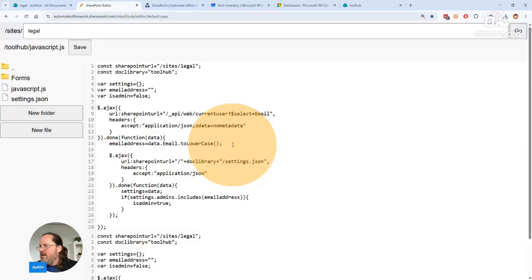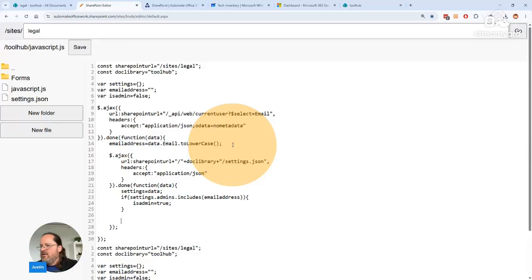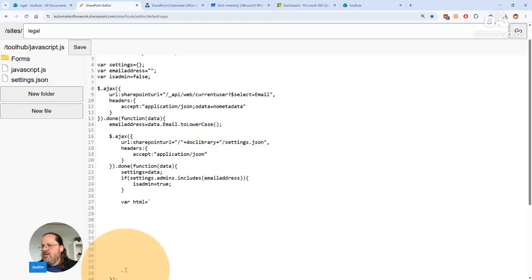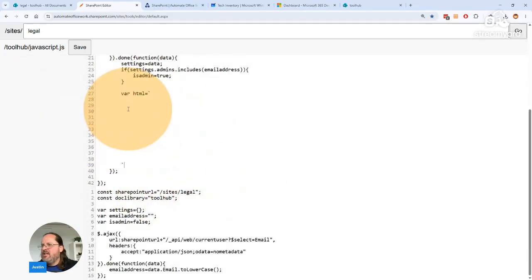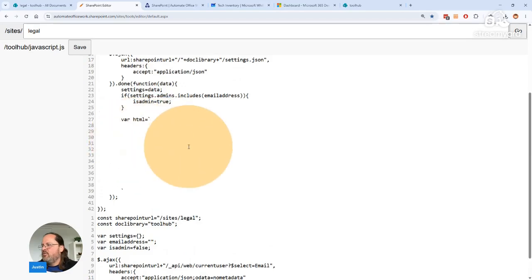Okay, and now we're going to do a variable called HTML. I'm going to use a backtick so that I can use multiple lines of HTML. This is going to be HTML that is common across all of our pages. So it's kind of like the banner that's at the top, regardless of which page you're on in the solution. And we're going to do some CSS. So that is our style tag.